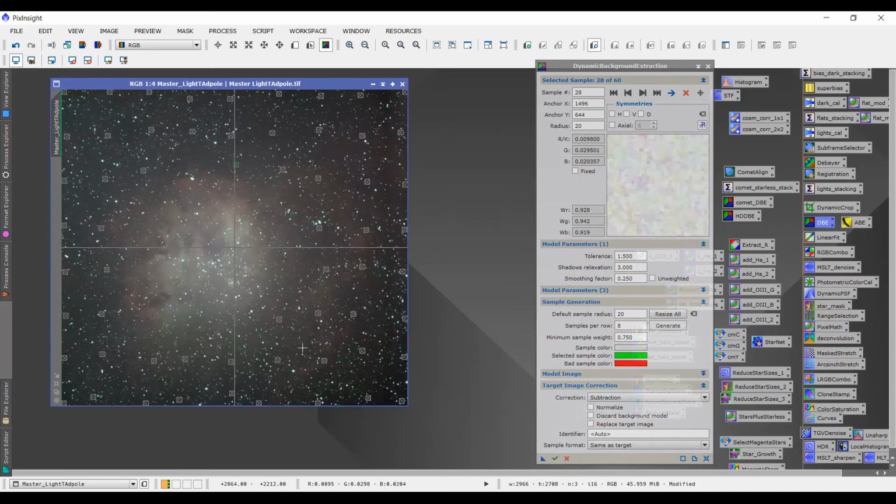So I've gone around and moved all the points so that they're avoiding stars. That didn't take so long. It did go fast.